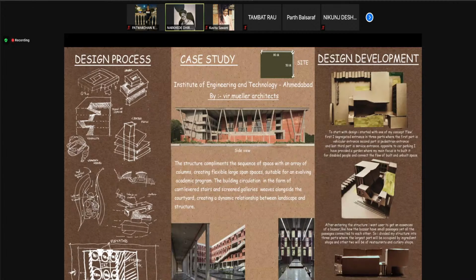Then to start with the concept, I started with our own design brief. I broke down our design brief to get a clear idea about the spaces and requirements of spaces, and I wanted a user to get a feeling of a typical bazaar, like how a bazaar has small passages yet all passages are connected to each other. Then I started approaching the concept of street linking and at the same time also tried to provide natural light and ventilation as typical bazaar shops have.